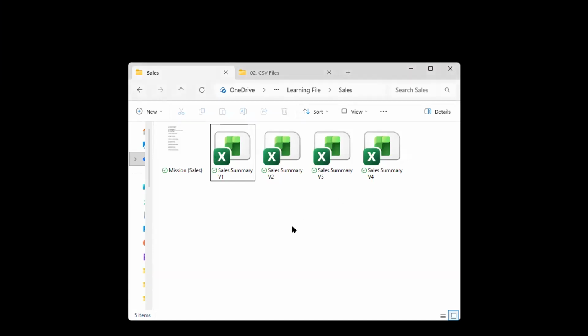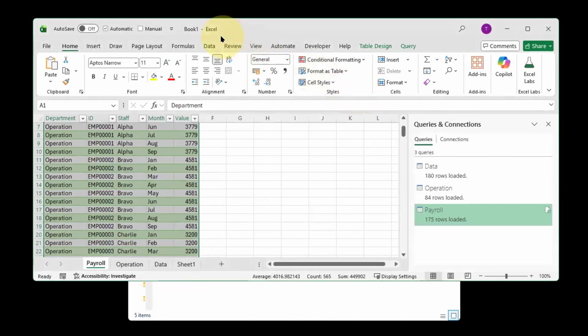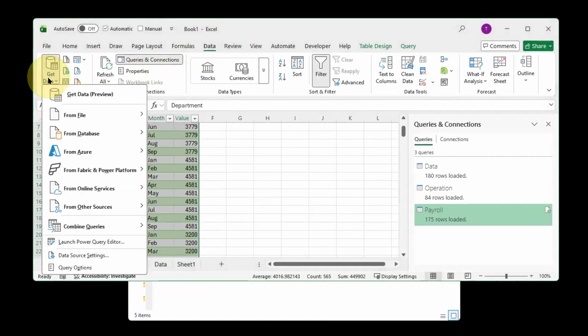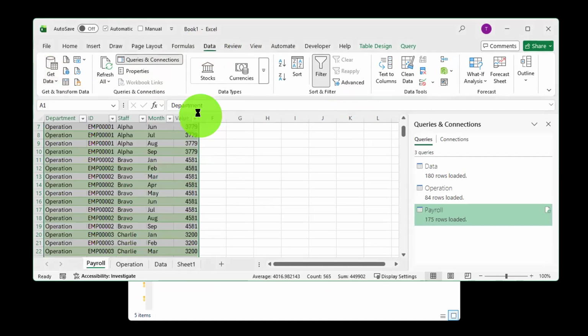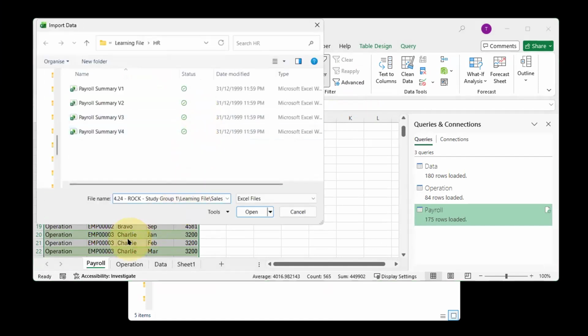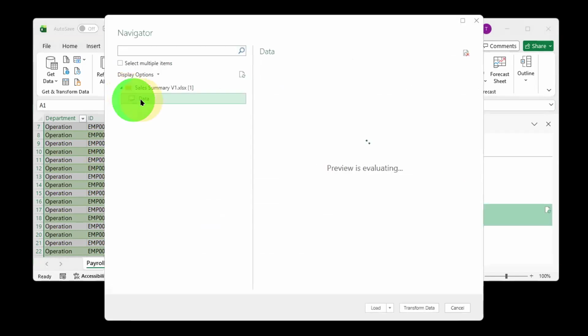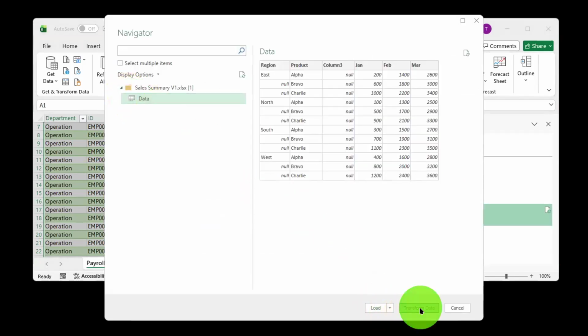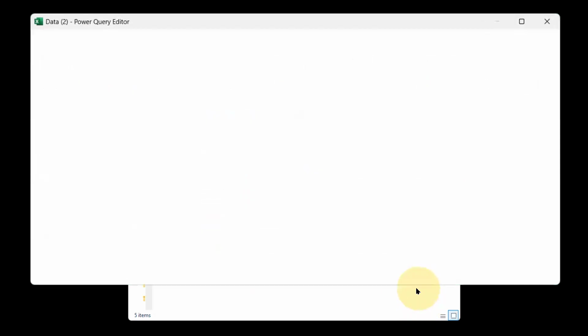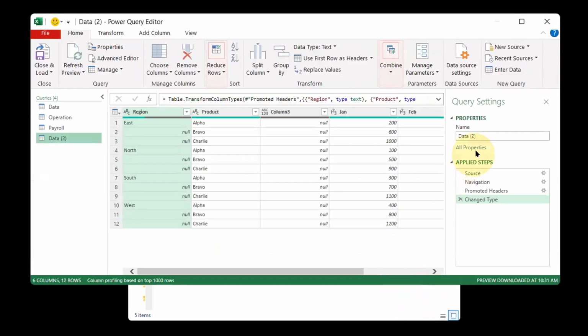In the folder, I go to the top address bar, right click and copy address. Go back to my Excel file, Data, Get Data, From File, From Excel Workbook. Paste the location I have copied, open and choose sales summary version 1 and choose the tab data, Transform Data. And it brings me back to Power Query. Before I continue, I want to change the name to sales so that I do not confuse myself.